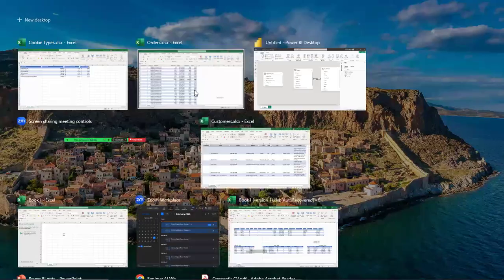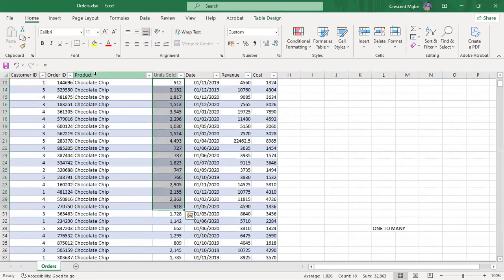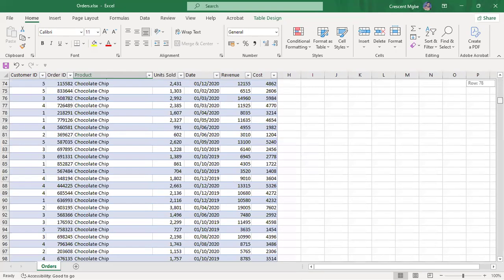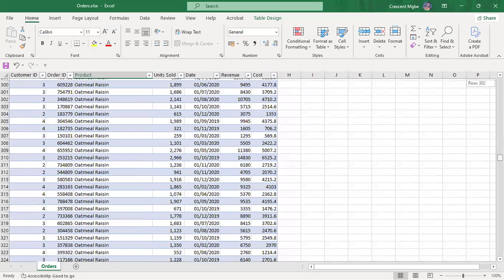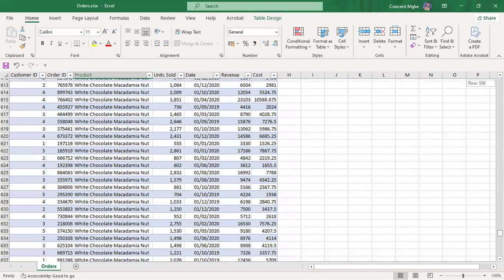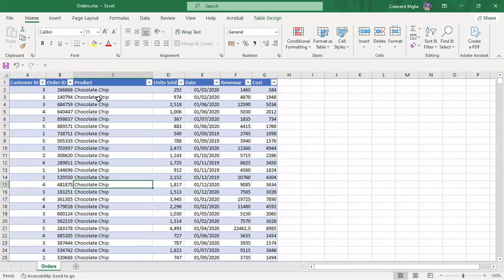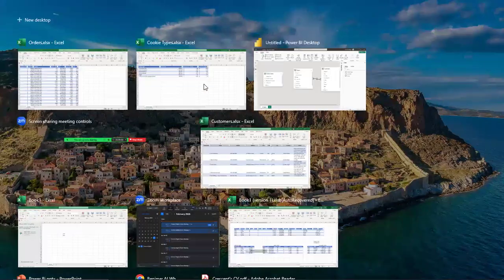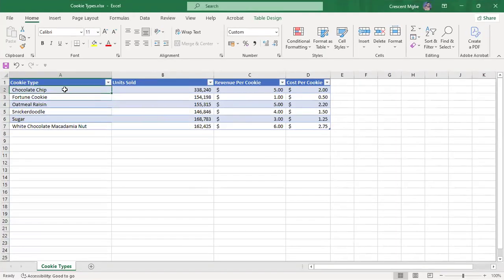Now let's go to the other table and look at their products. Chocolate is here. If you go down, you're going to see fortune cookie is there. Oatmeal raisin is there. Sugar is there. All the product names. But they are coming many times here. Many. But in the cookie types table, it is just one. So what type of connection can it have? Somebody?